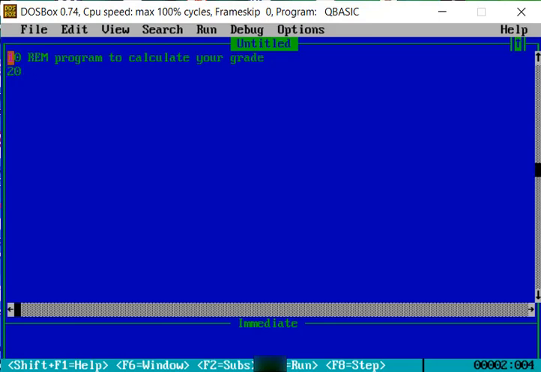So, INPUT, put a prompt: enter your score. You can put any variable in. Like me, I normally use N. We'll use this one now.